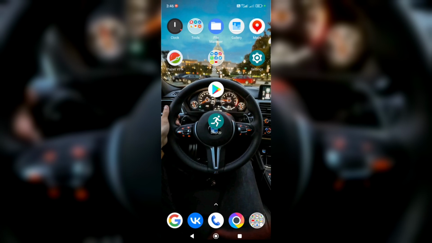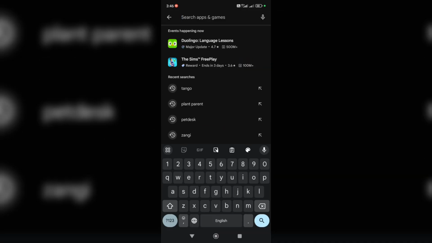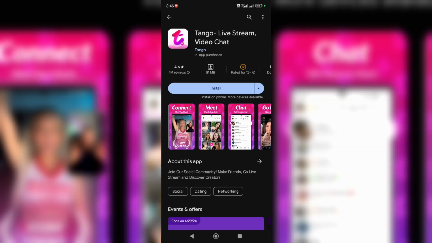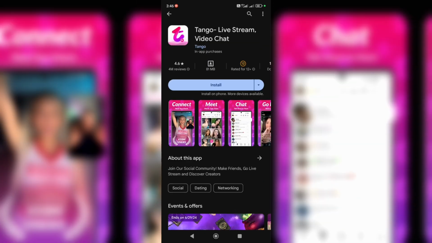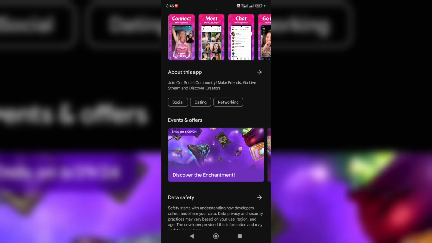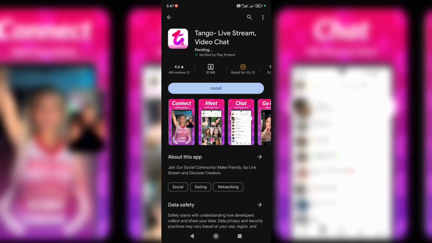So first of all, let's open up App Store or Play Store. And now search for Tango. Just enter Tango here. And let's go to their Play Store page. So tap on it. And on this page, we can see all the necessary information about this application. But firstly, let's download it. To download it, just tap on Install.